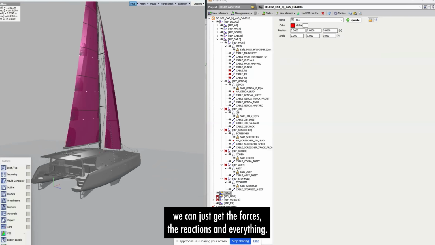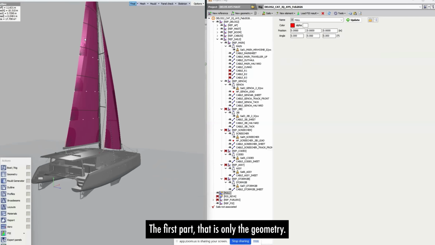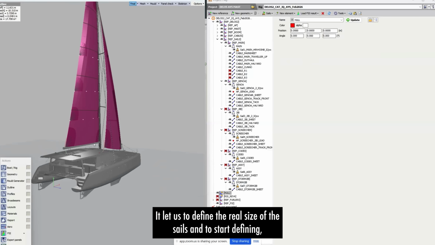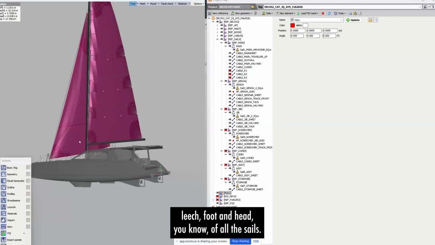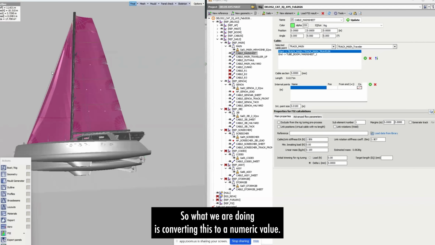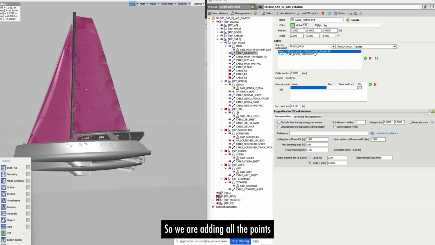reactions, and everything. The first part, that is only the geometry, led us to define the real size of the cells and to start defining the luff, leech, foot, and head of all the cells. So what we are doing is converting this to a numeric value. So we are adding all the points and all the elements defined.